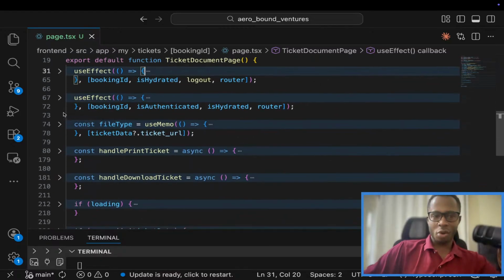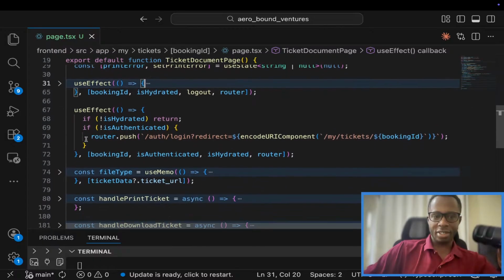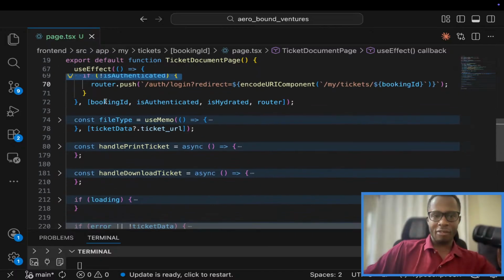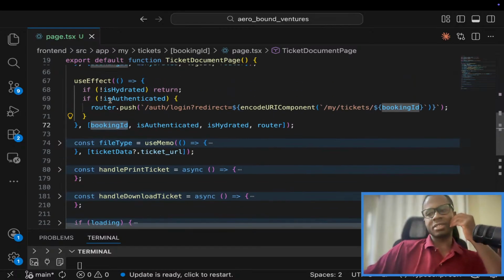Then I'll move on to the other use effect. It simply has a first line of code here, line 68, which is a hydration check. Then we have an authentication check. Then we have a dependency array. In fact, there's a better way of doing this. I did this in some other component. I can't quite remember the component.